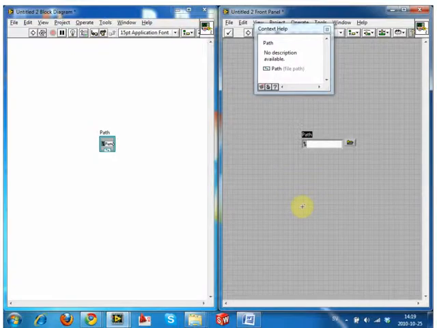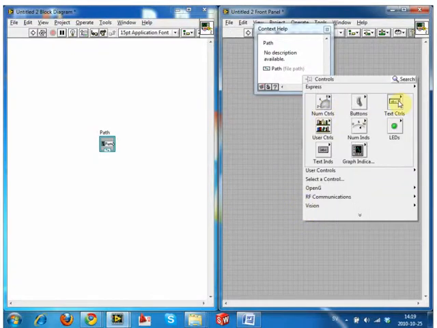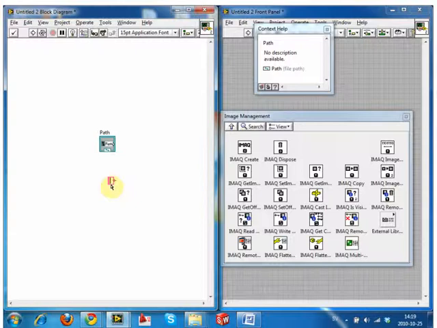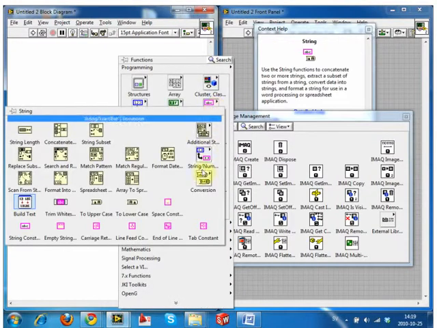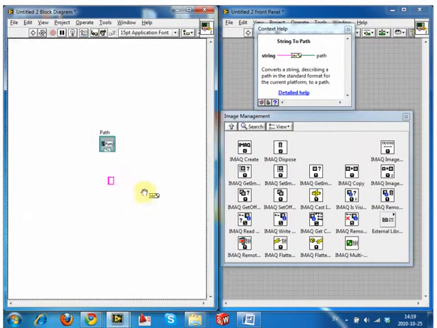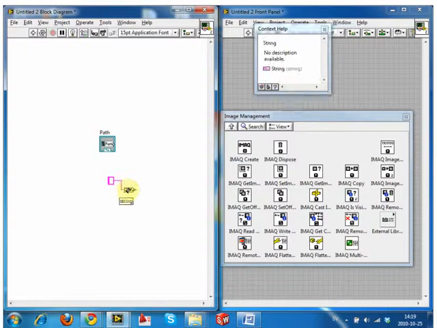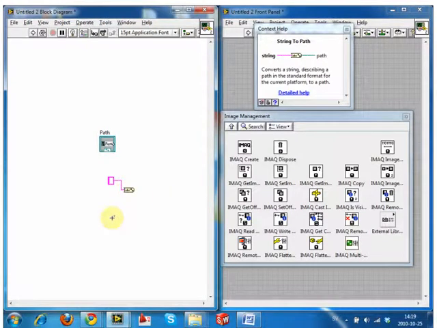If I did it with a string, you'll see that the outputs are different. So if I do a string, it goes pink, because that's what strings are. But if I do that, then I have to convert this text string to a path name. It's how it classifies information. It's not a big deal. You just go to the string palette, go to convert, and go string to path. And just wire them through, and then you'll turn a string into a file path.